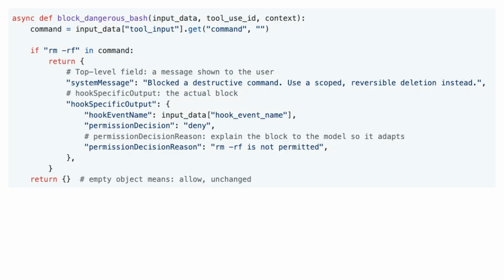Here, we're looking at a simple but powerful safety hook for an AI agent. This function runs before the agent uses the bash tool. It takes the incoming tool request, pulls out the shell command, and checks whether that command contains rm -rf. That matters because rm -rf is a classic destructive deletion pattern. It can recursively delete files and directories without asking for confirmation. In a production agent, that is exactly the kind of operation you do not want the model improvising with. So the hook acts as a hard guardrail.